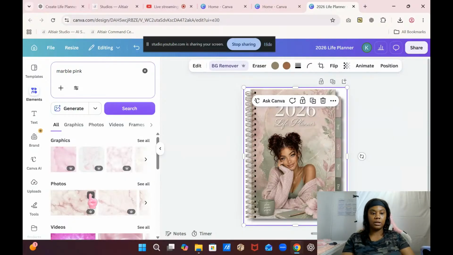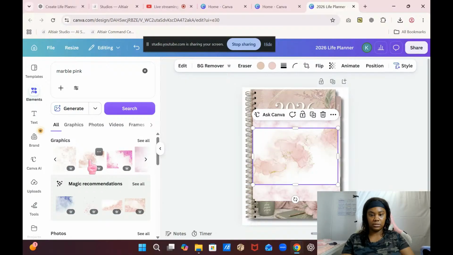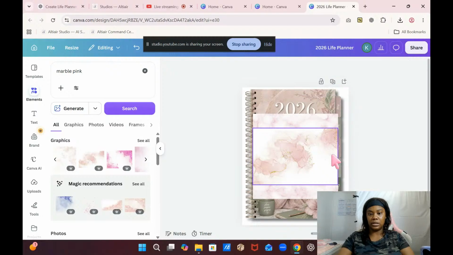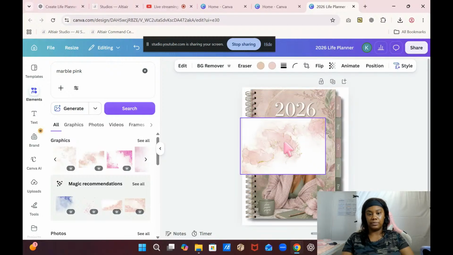Okay. Marble pink. I want something light. Let me see what this looks like. I'm going to do this one. This is what I was thinking. Let's delete that one. This is really cute. I love this.